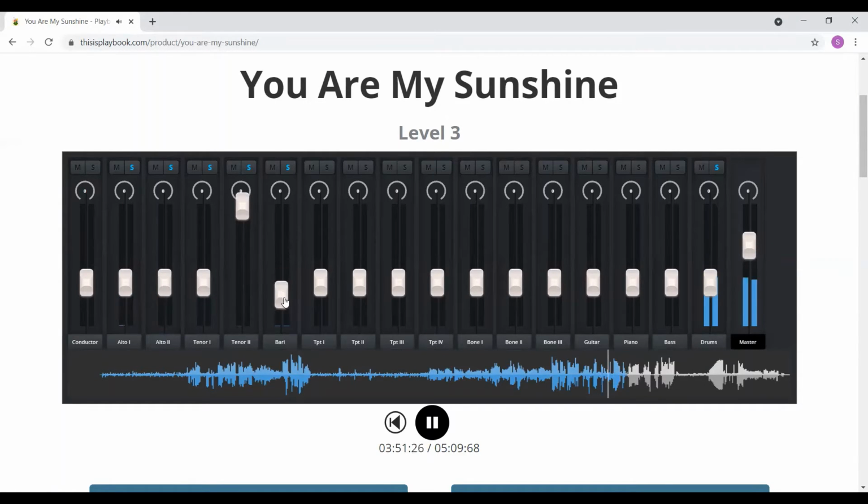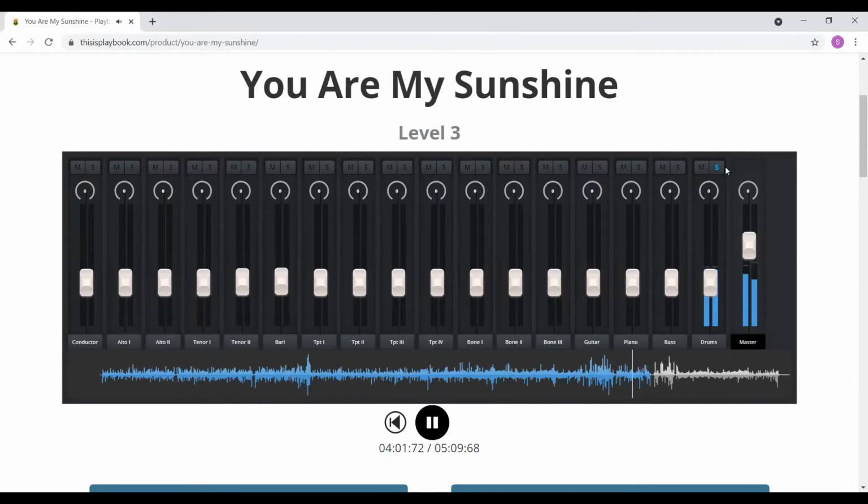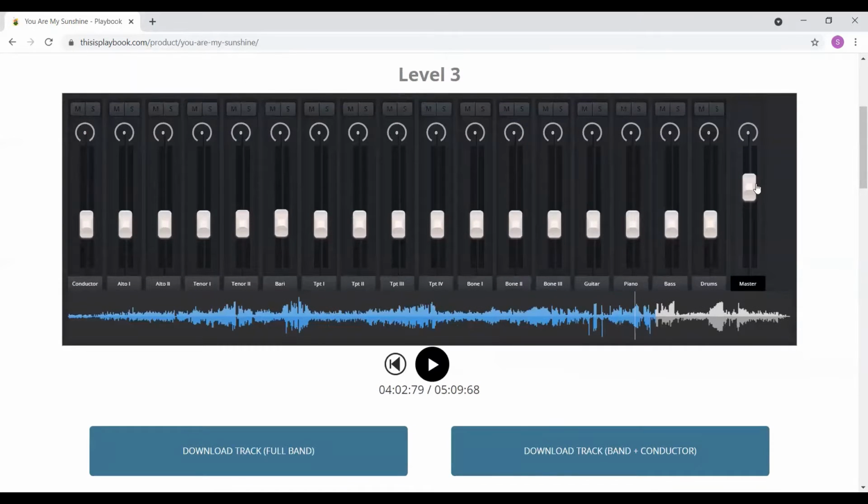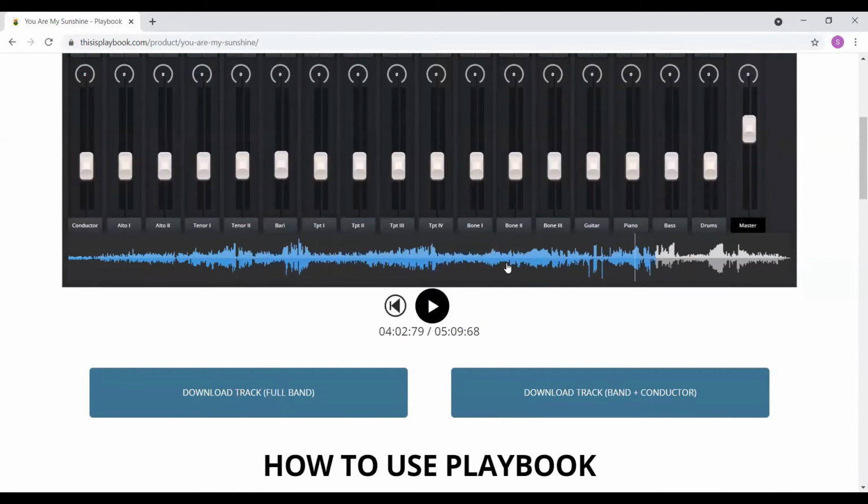If we say that Barry's a little loud, we can lower the volume. So you can have so much fun just clicking around, seeing what you can hear by listening to different voices, by raising and lowering the volume. It's a really fun thing to do before you get into any kind of educational stuff, just have some fun playing around with it and see how you can change the arrangement simply by changing what's going on in the flex player, right?